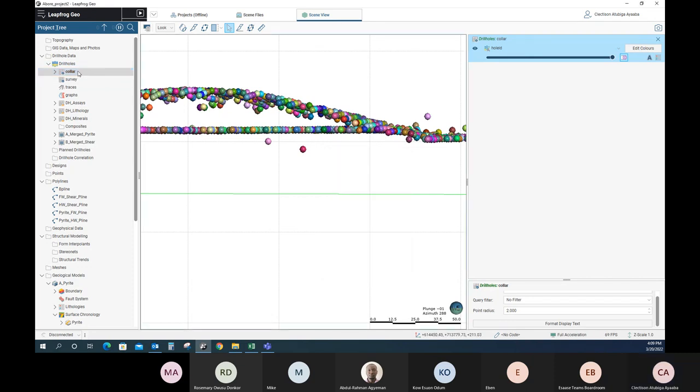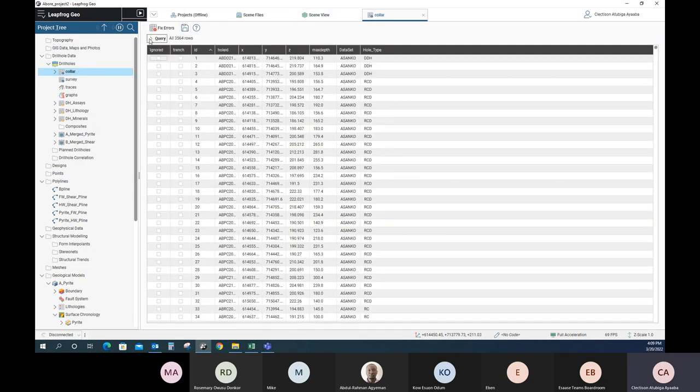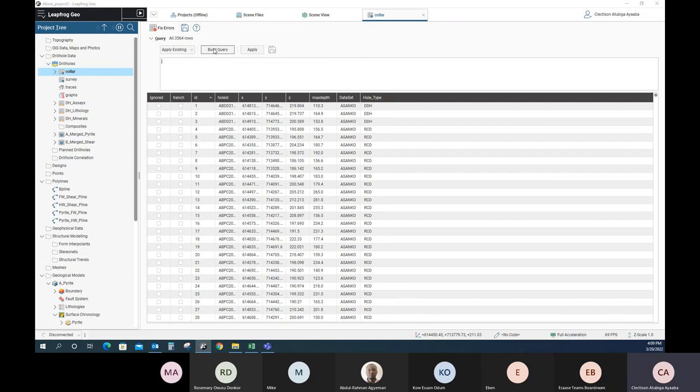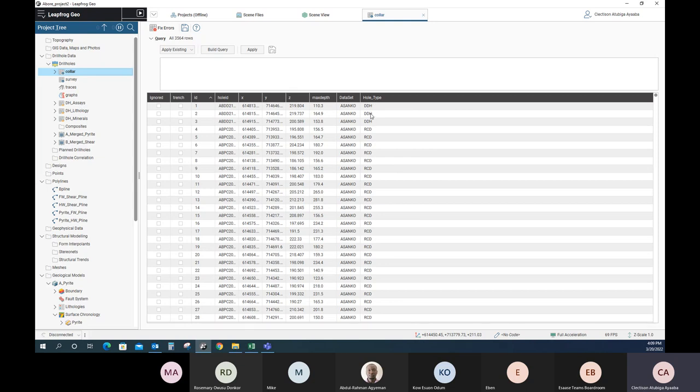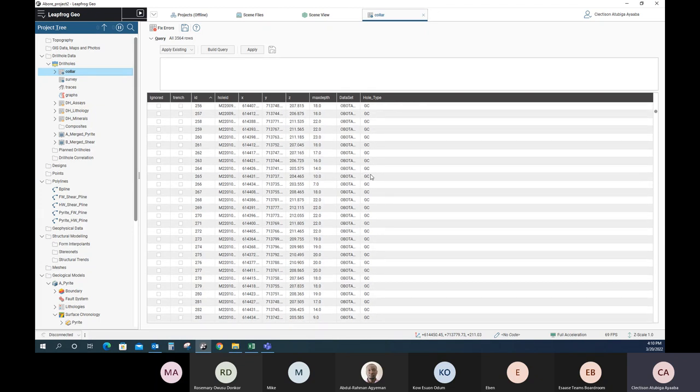So I just have to double click on the color. Then I drop down to query. Then I build a query. Then the column, you're looking for the hole type. Color dot hole type. But before that, let me just explain something. If you look at the hole type, you have DD, DDH, RCD, and a whole lot of types, RC, and then you have GC. So I don't want the GC. The hole type equal to GC are those below. So I don't want them. So I just have to build the query to take them off so that you see something.